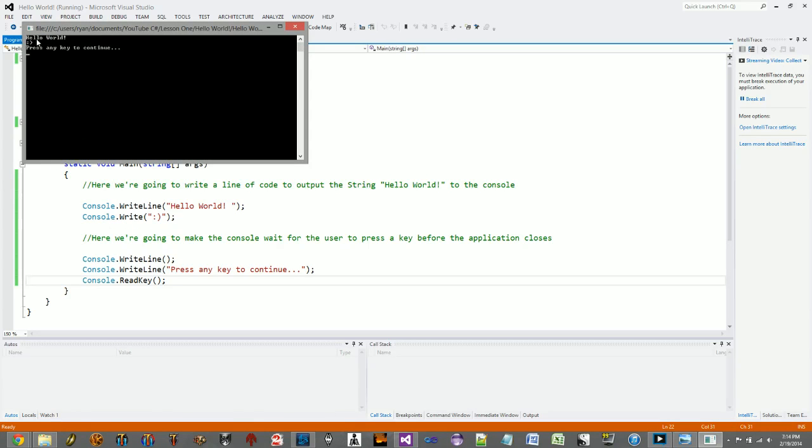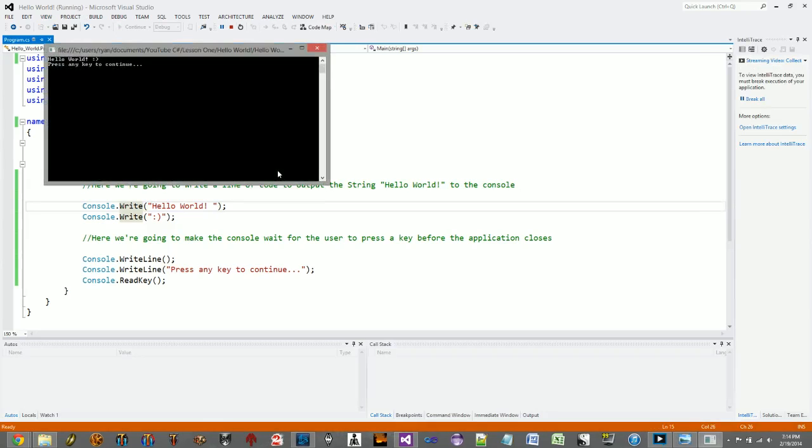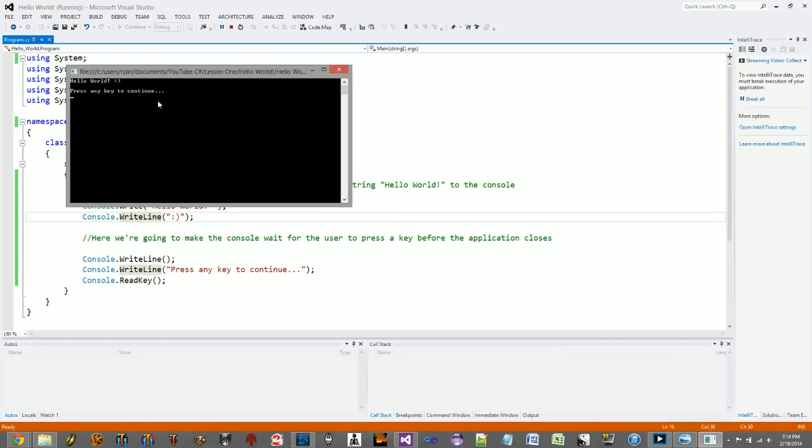Hello world. You can see that WriteLine method, it inserted a blank line afterwards. So this smiley face is on a new line. But if we just did a Write method, that changes. It's on the same line. We can change this to a WriteLine. And we now have a space here.